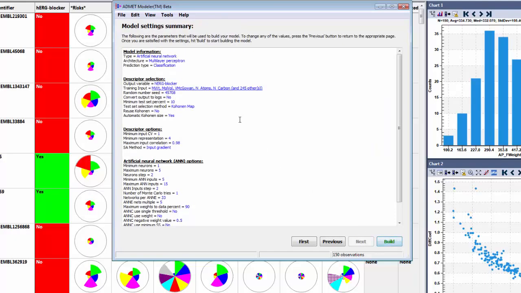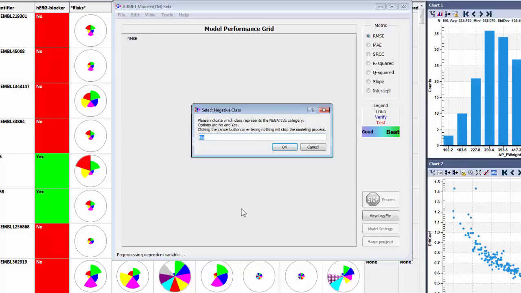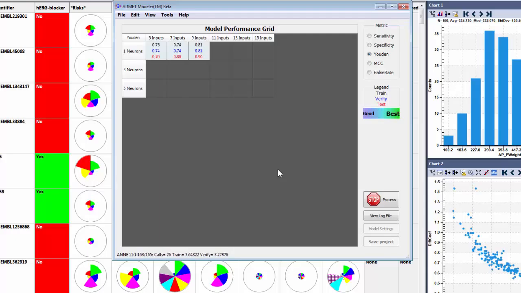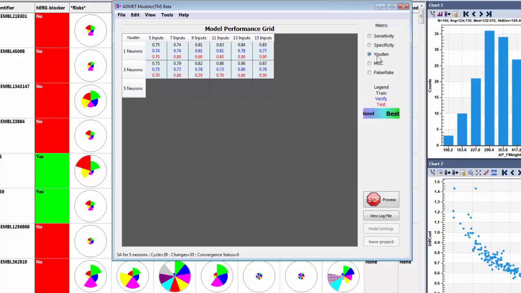Go to the summary. Here's where you can look at how you've set things up, and if you don't like it, you can go back to the previous step and change it. I'm just going to click build. It specifies what the negative class is, which is the ones with the no in them, and then it begins building models.